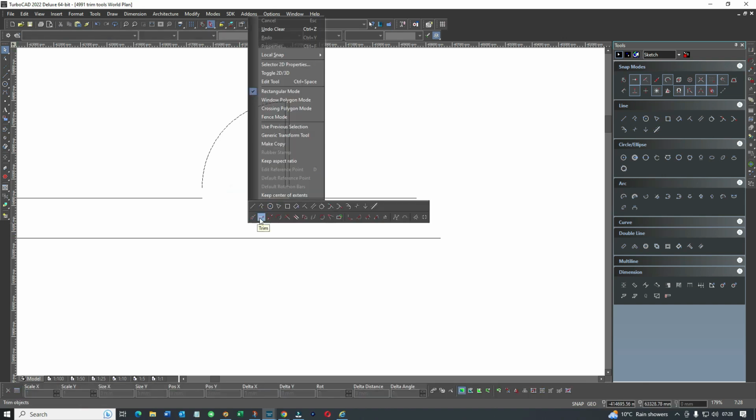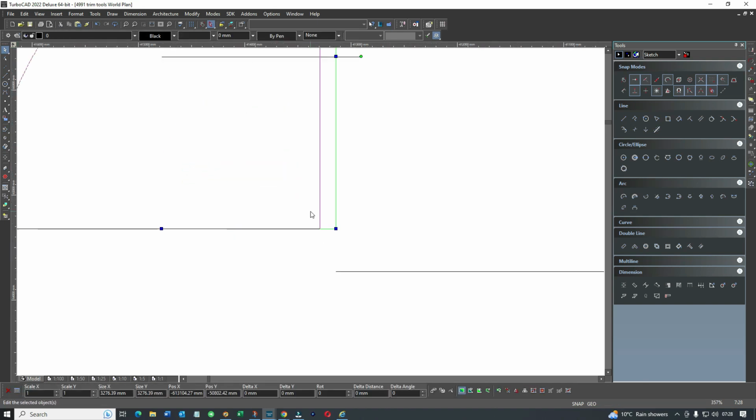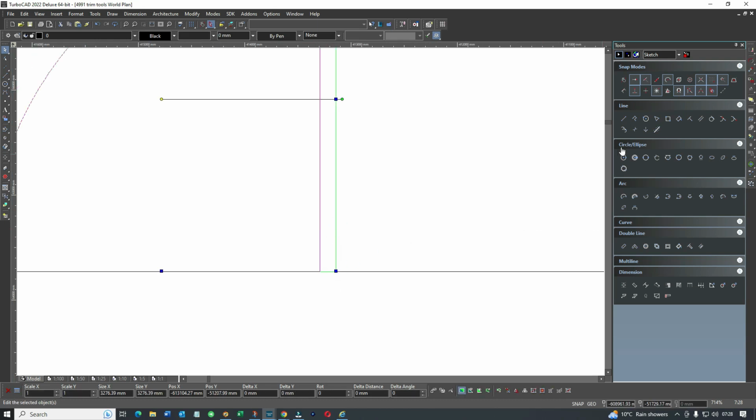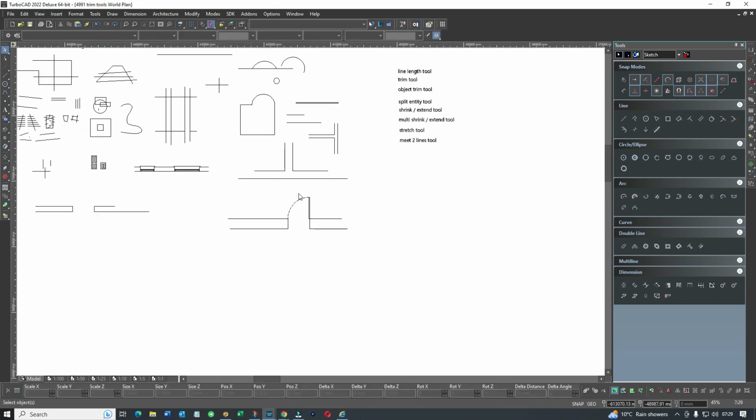Again, we'll do it again. Split Entity, click the line you want to take a section out of, starting point, click the line again, finishing point. Hey presto, gone again. So now we want to pop our door in. I'm going to use the D, a couple of lines. Voila, one door in a wall. So Split Entity tool, really simple tool, but very important.